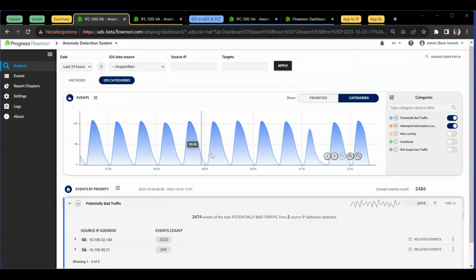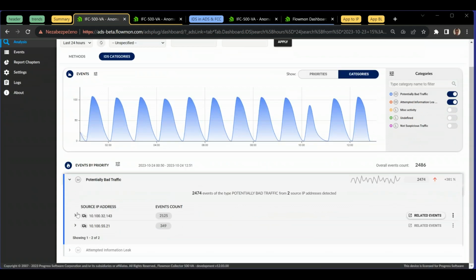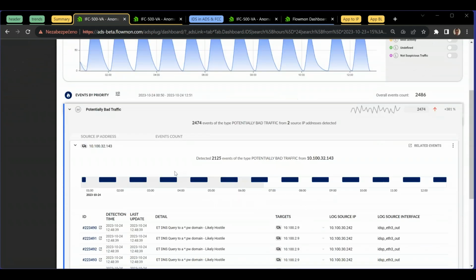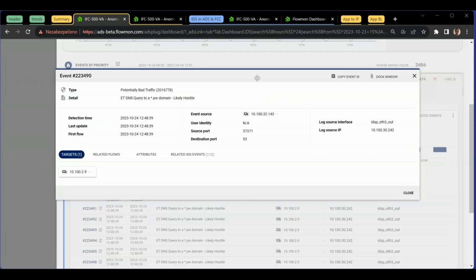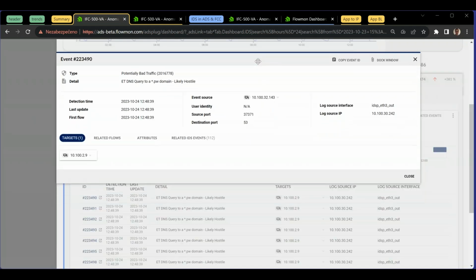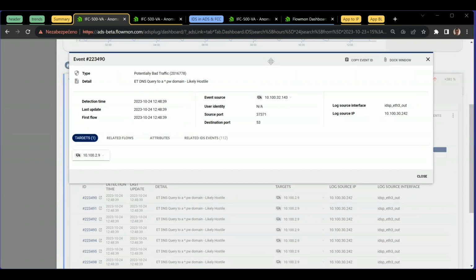So if you are interested in drilling down into the level of the IDS event, you can go to the IDS event detail level, where you can basically see all the information that we get from the Suricata. As you can see, the IDS event detail is the same as for ADS events, but it does not include all the options because the IDS events are not as broad in the information that they contain. But we are adding what we can.